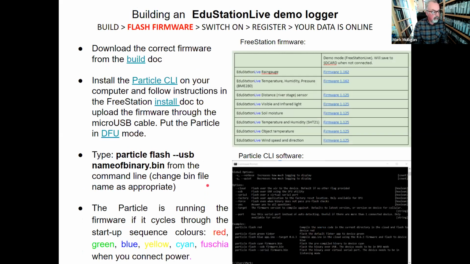The next step then is you go to the build document and you download the firmware file. This is just a binary file that is the software that runs on the logger. With that file, you need to install the Particle command line interface, it's called. It's a piece of software from Particle that you install on your computer, and it looks like this.